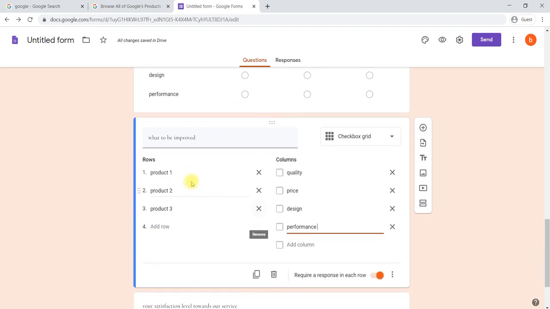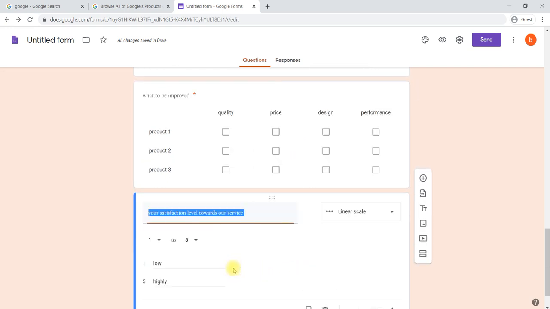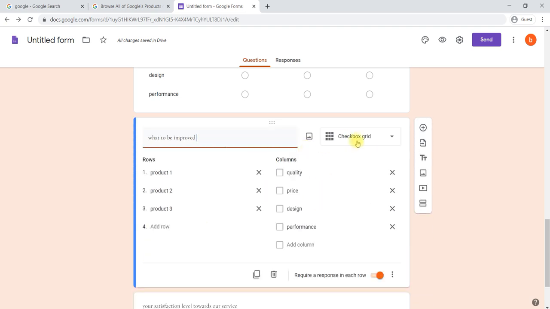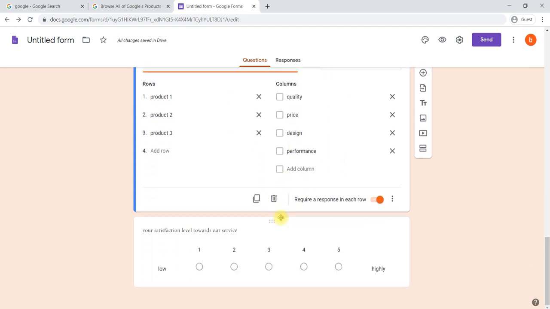Same way we can ask in which product you would like to change, which parameter doesn't satisfy you, you can select that one, right? For example, here you can say in product 1, I need quality as well as design to be improved. In product 2, price and performance need to be improved. In product 3, all 4 need to be improved. So if you are using a multiple checkbox grid, then only we are able to construct this kind of question.